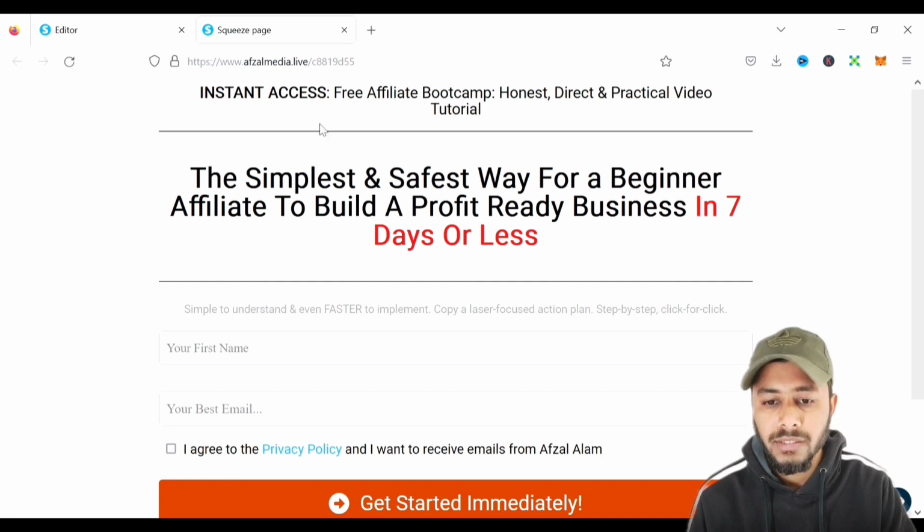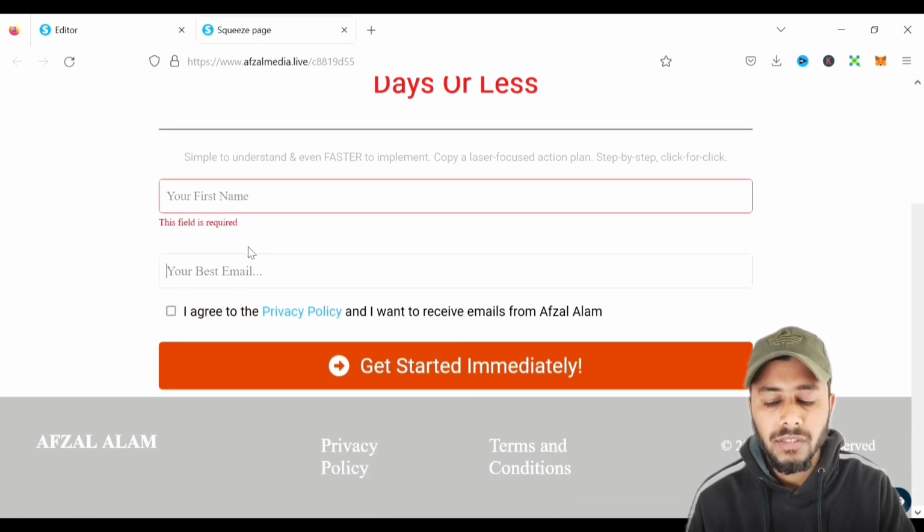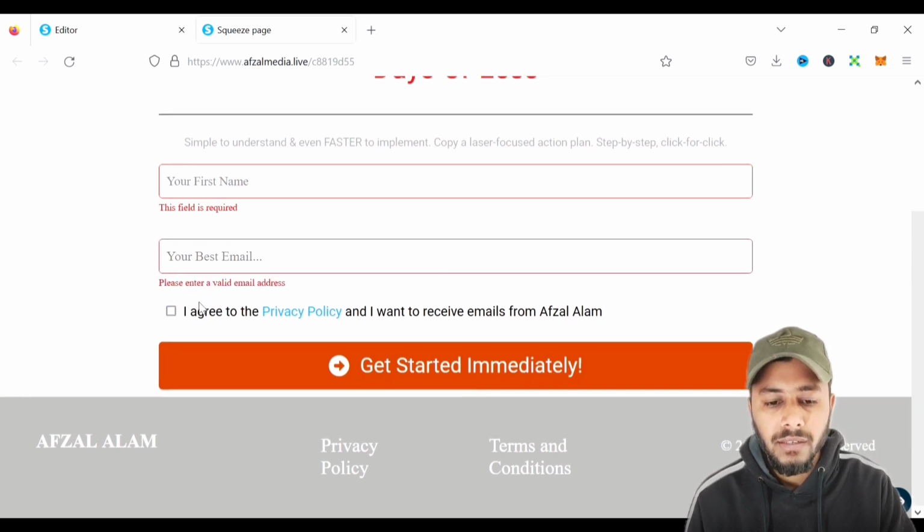Here you can see a text is given on the top, then a line is added, then a headline text is given here: the simplest and safest way for a beginner affiliate to build a profit ready business in 7 days or less. And then some more text is given, then 2 forms are given, one to collect names and the second one to collect email addresses of the leads. Then a checkbox is given so that any lead coming to this page can check this box after reading the privacy policy. And then a large button is given to go to the next page.